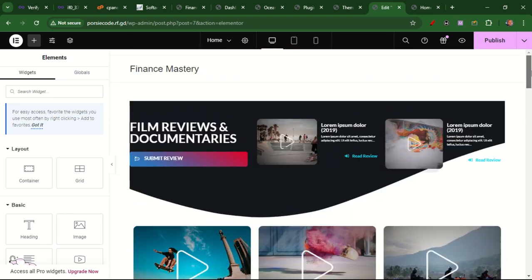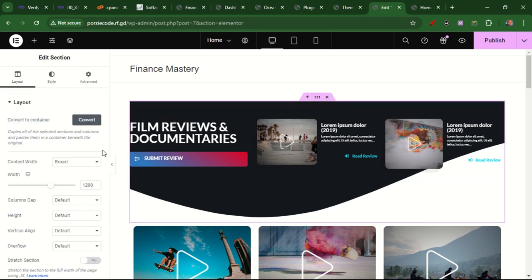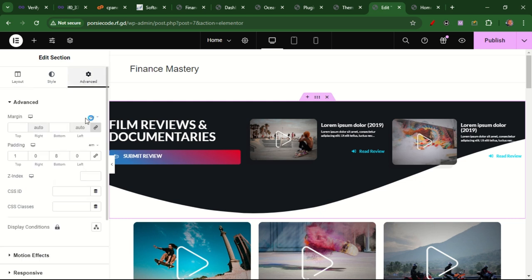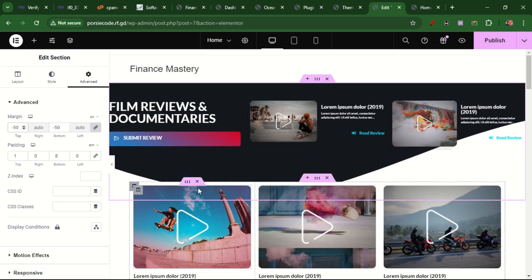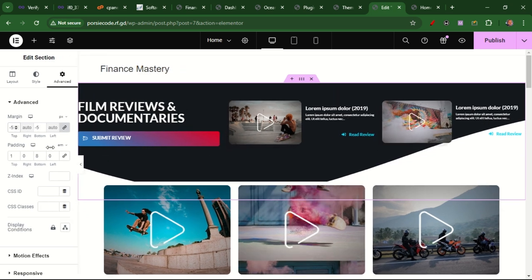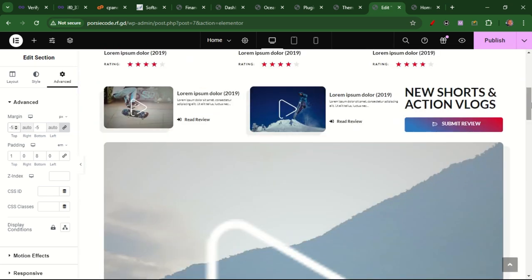Now let us quickly make this a little bit fine. I'll come to this place, make a stretch section. Then there's too much space here, so I'll click on advanced, then margin, and I'll put the margin to probably -50. As you can see, the gap is closed. Let me have it like this so that everybody can see. As you can see, the block is building up.